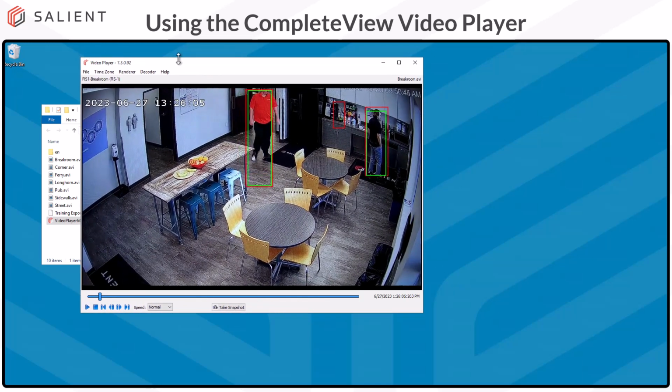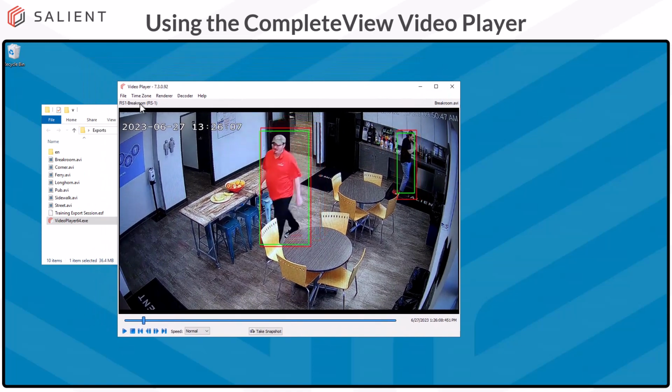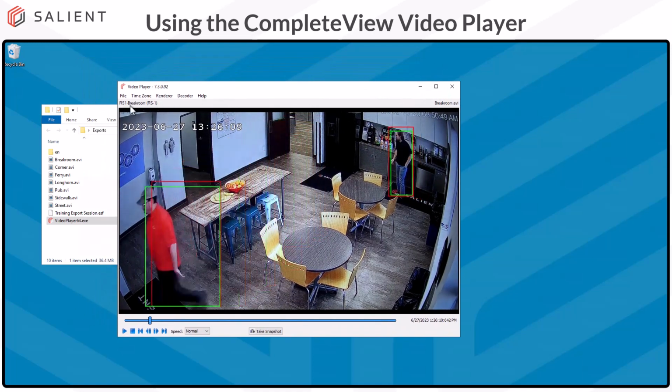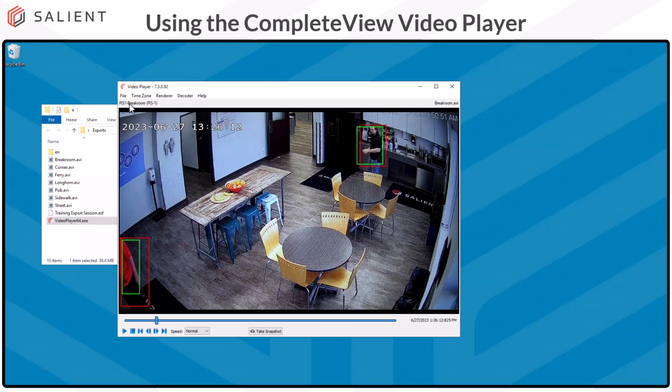Playback begins as soon as the clip opens in the window. At the very top of the clip, I have a title bar that tells me the name of the camera that the video is recorded from, the server that camera is attached to, and at the very right-hand side is the name of the exported clip.